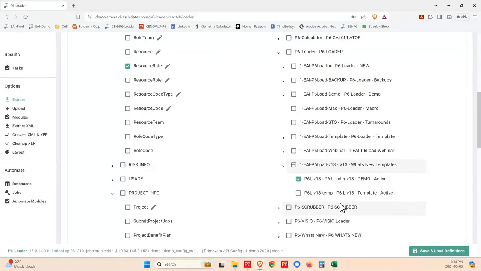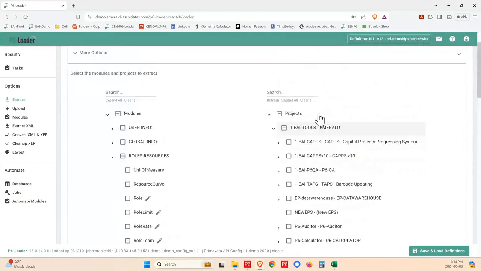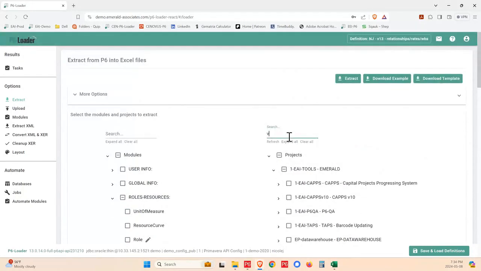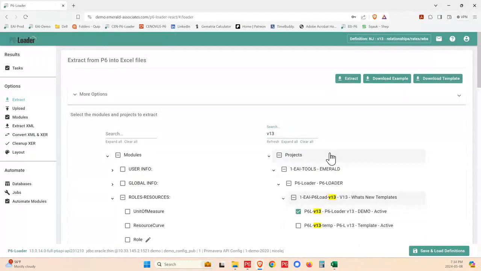Now, if you don't want to scroll through that, I could have also searched here for version 13, and it would filter down and show just the projects or EPS structures with that version 13. I know it's a project because it shows me the word active here. So we have some controllers in there, and it's showing the active projects.